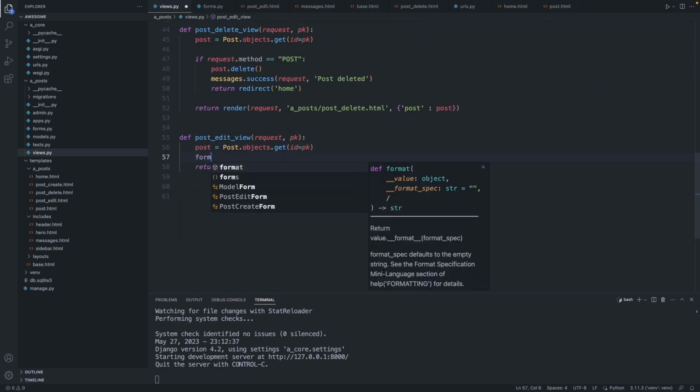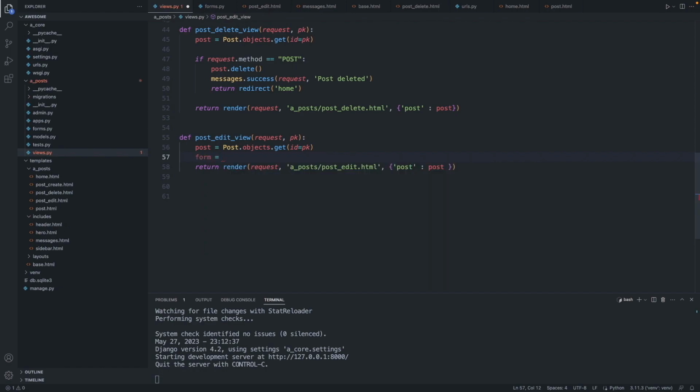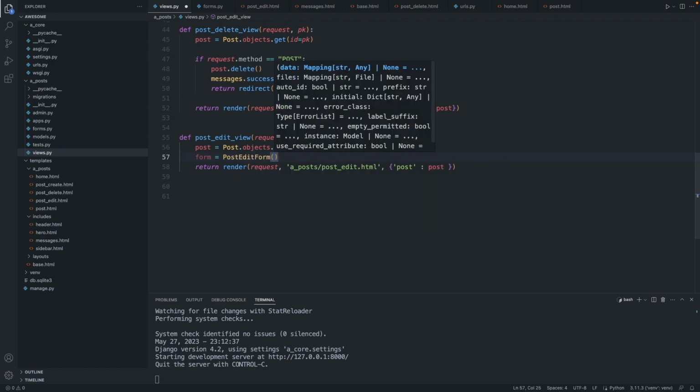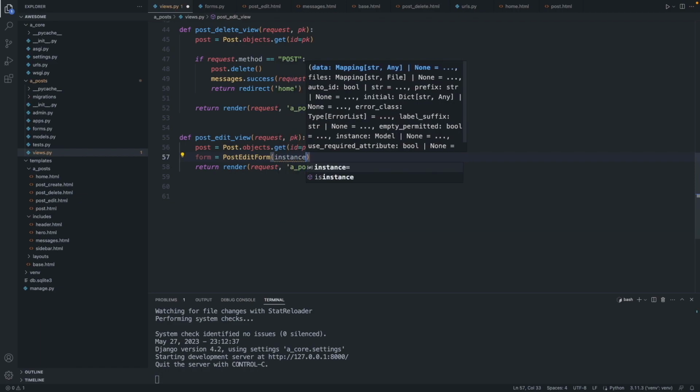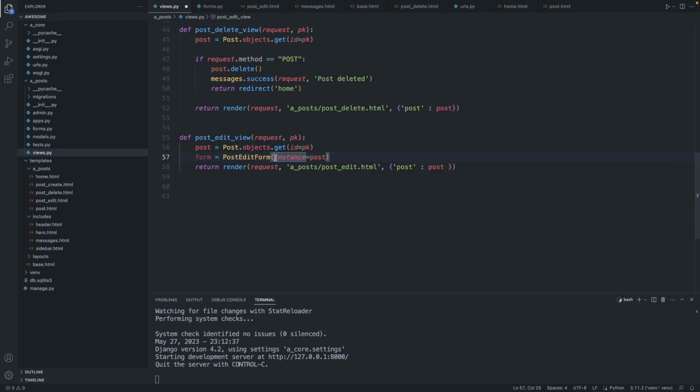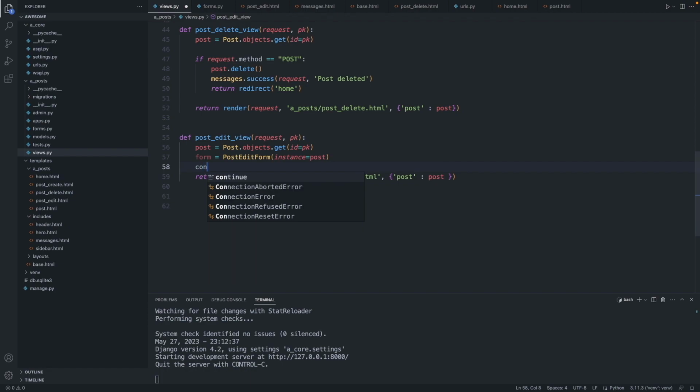So here we add form equals our just created class, so PostEditForm, there we have it. And in parentheses we write instance equals post. So we are creating here a form object which is pre-filled with data from our post. This is what this instance equals post does. So great, now let's send the form to the template as well. We could add it here, but this could become quite messy, quite long. So another way to do that is we create a context variable, context equals, and here we add all the elements we would like to send through.